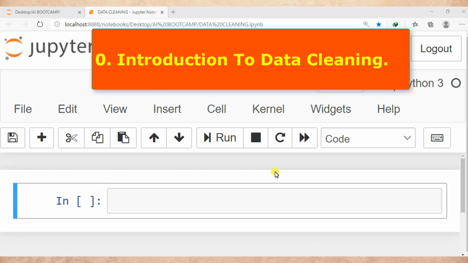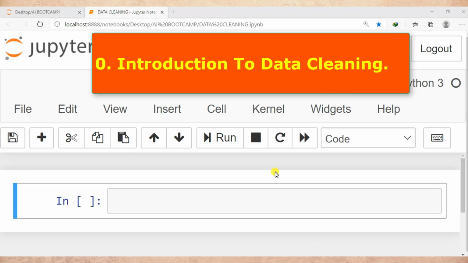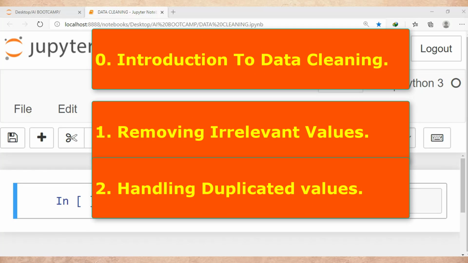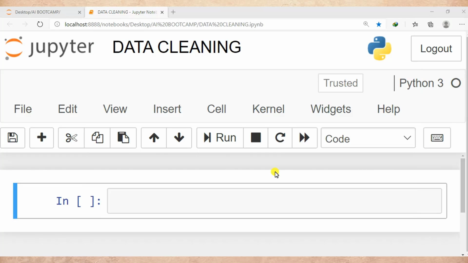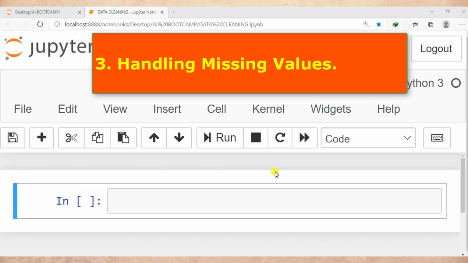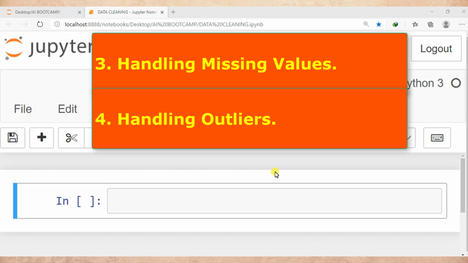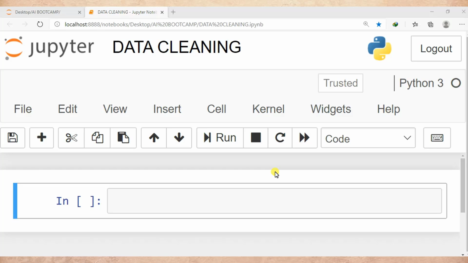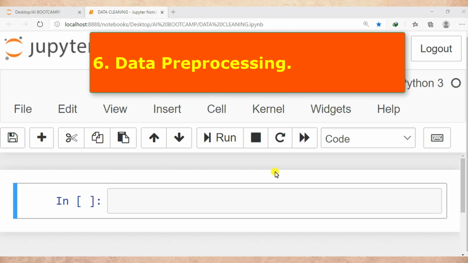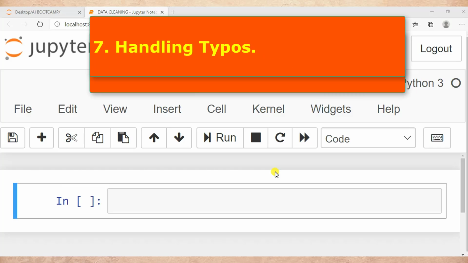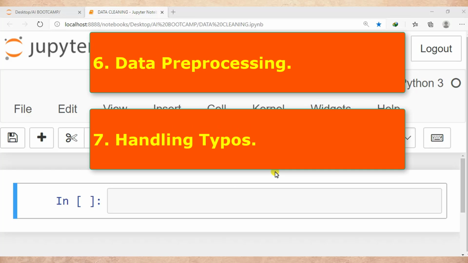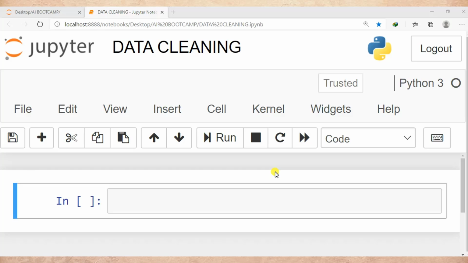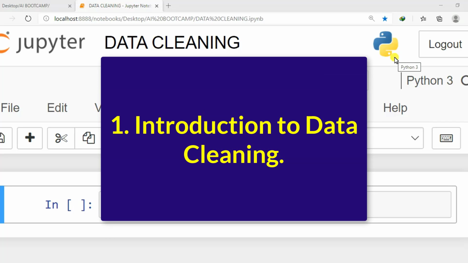Number 1, introduction to data cleaning. Number 2, removing irrelevant values. Number 3, handling duplicated values. Number 4, handling missing values. Number 5, handling outliers. Number 6, converting data types. Number 7, data preprocessing. Number 8, handling typos. And then number 9 is the conclusion to our lesson of today. That's it.